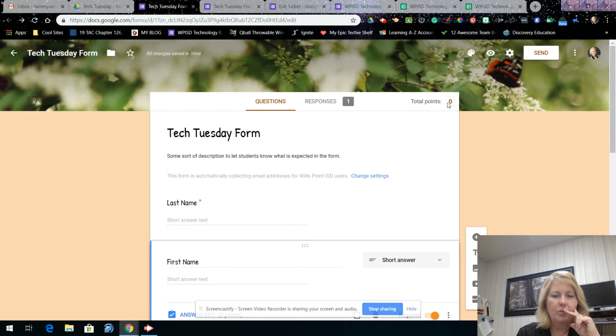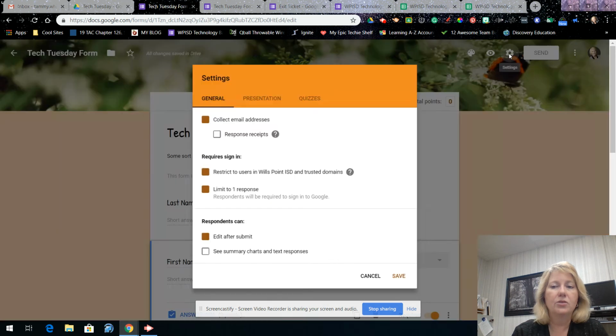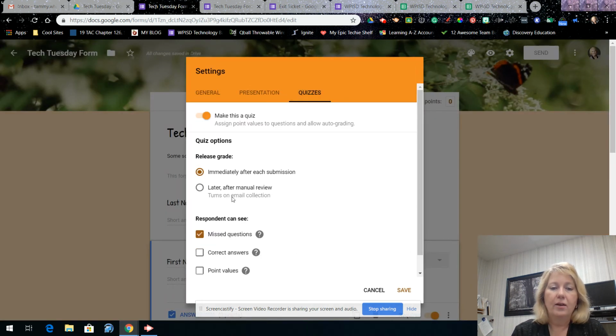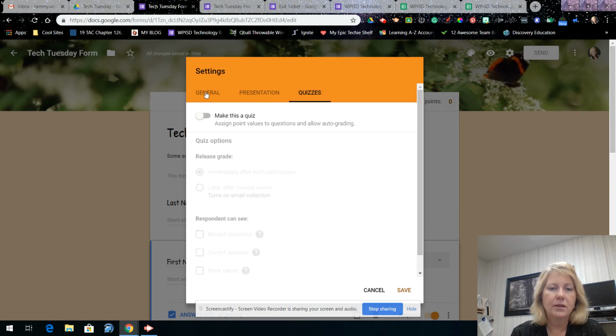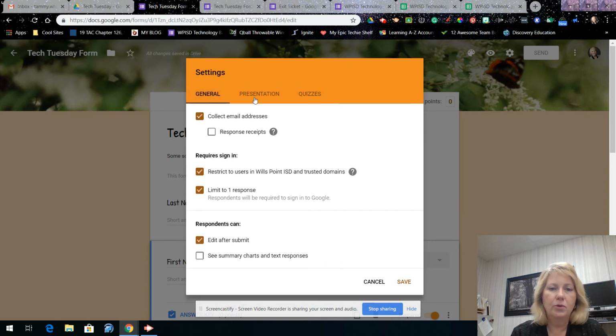So you will see total points over here. So you can create quizzes out of your Google Forms, which gives immediate feedback. But again, you have a lot of control in your settings there on what how you want that format to look like. So that's as easy as just clicking that make it a quiz, and it will grade it for you.